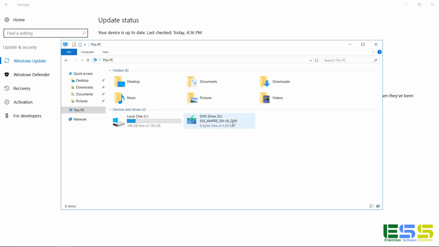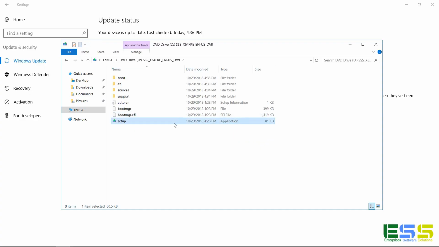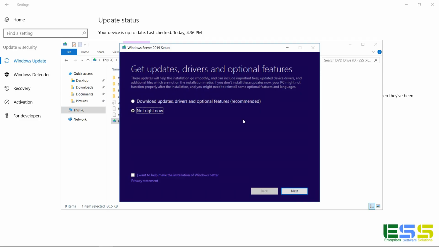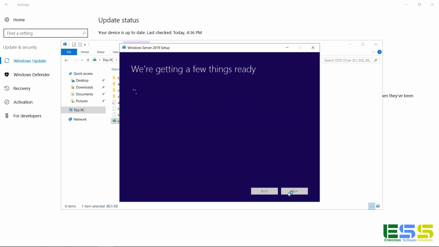And in the DVD drive on this computer, I've got the Windows Server 2019 ISO. So I'm on a VM, so I've just connected the ISO file to the disk drive here. And if we just open up here and run the setup.exe, you can decide whether or not you want to download the latest updates. For the sake of this demo, I'm just going to select the not right now option to save us some time. So go ahead and click on next.